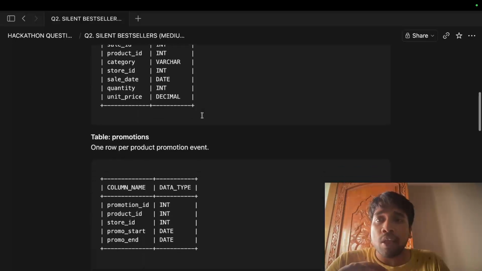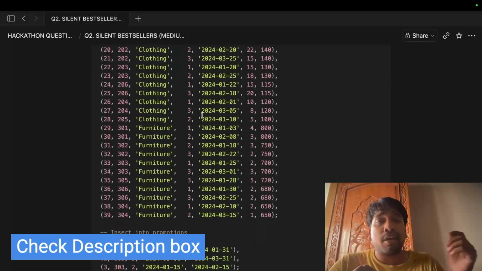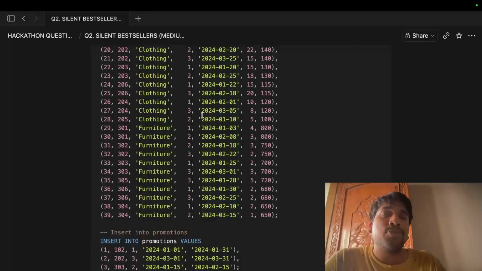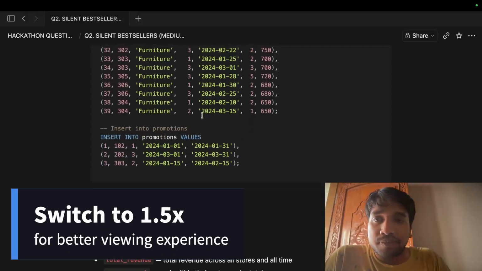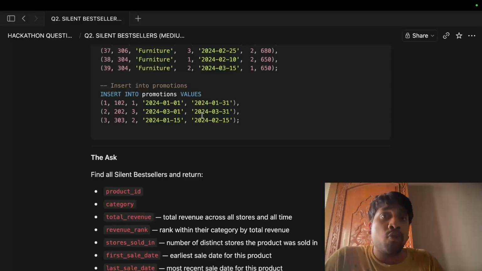So this is the create and insert statement. As told earlier, I will put these in my description box, and I encourage you to solve this question right now before watching the further constraints and assumptions, and then watch my solution. Also, if you have a better solution which you came across while solving, or a different kind of approach, please share your solution in the comment section so that I can also learn from you.